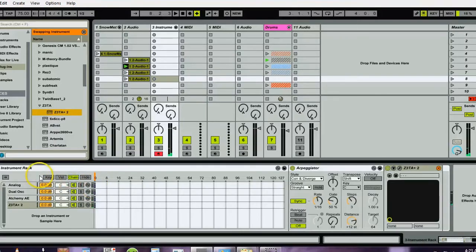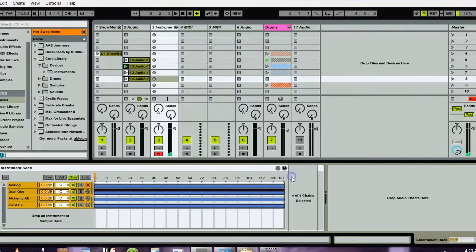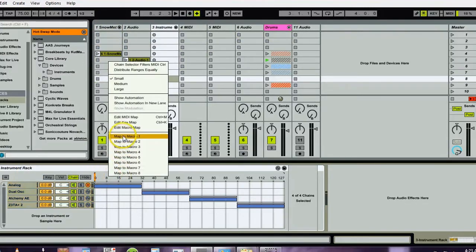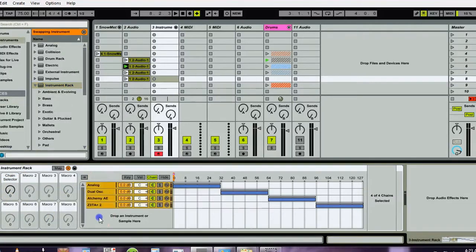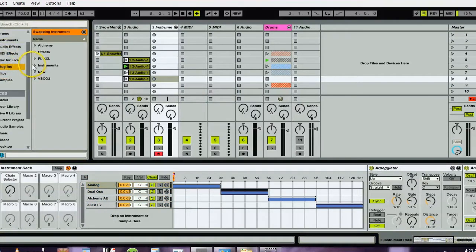So I'm going to go to the chain. I'm going to select all of these, and I'm going to grab them and stretch them out. And I'm going to distribute the ranges equally, just like we did with the bass thing we got going on here. And I'm going to map that to macro 1, so I can select the chain here, just like we did before.